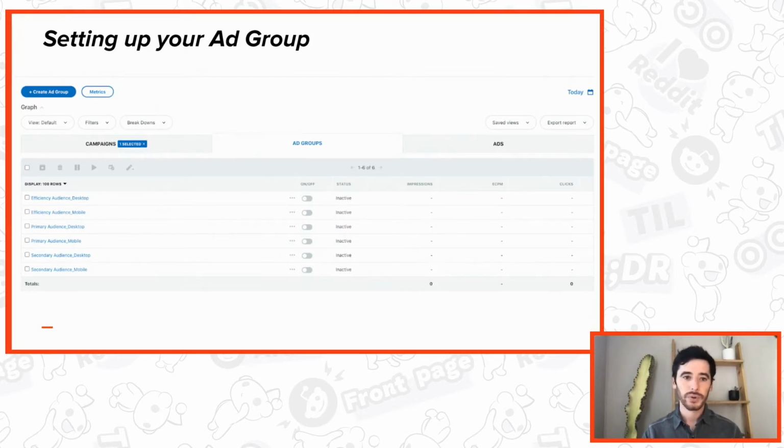When you are building out ad groups within a campaign on Reddit, we want to break out our campaign into three key portions. We want to look at our campaign from a primary audience level, a secondary audience level, and an efficiency audience level.